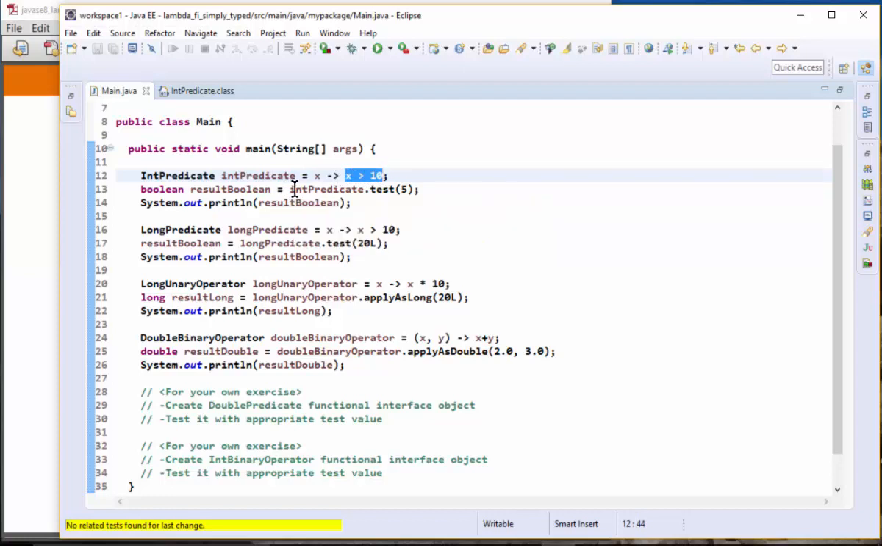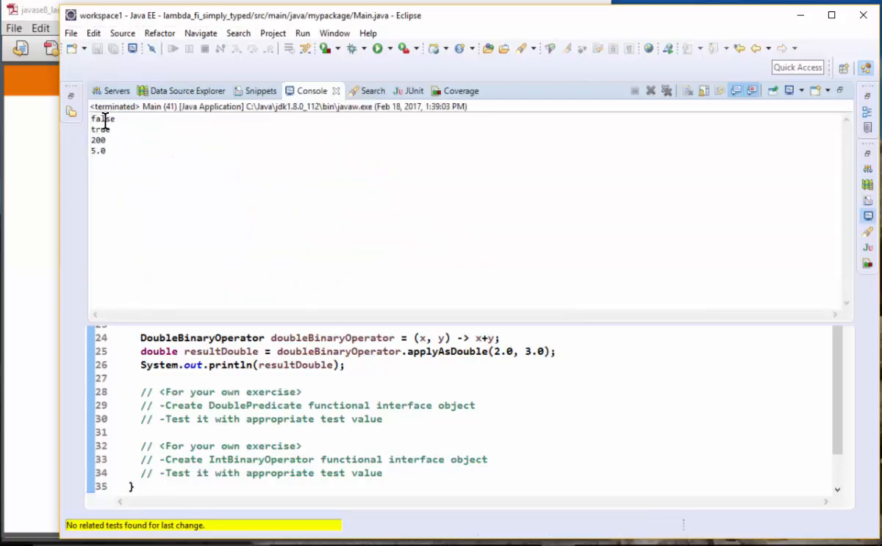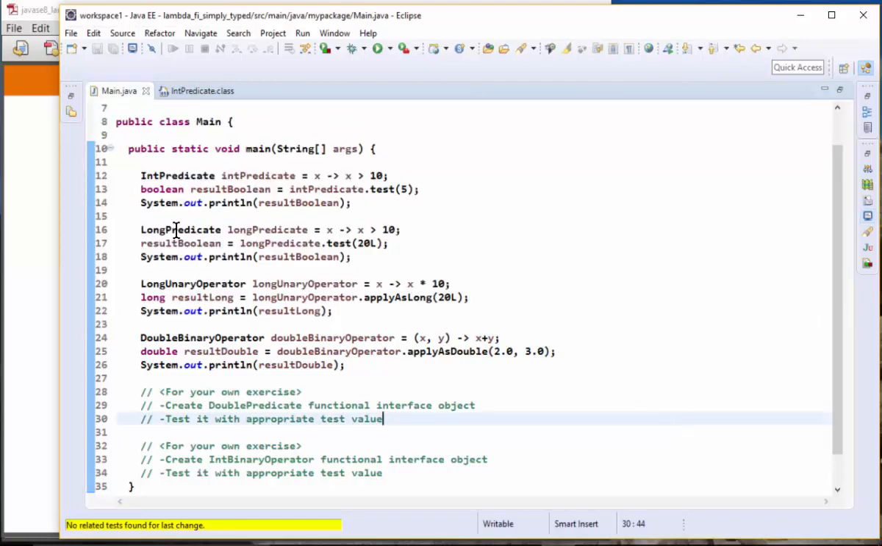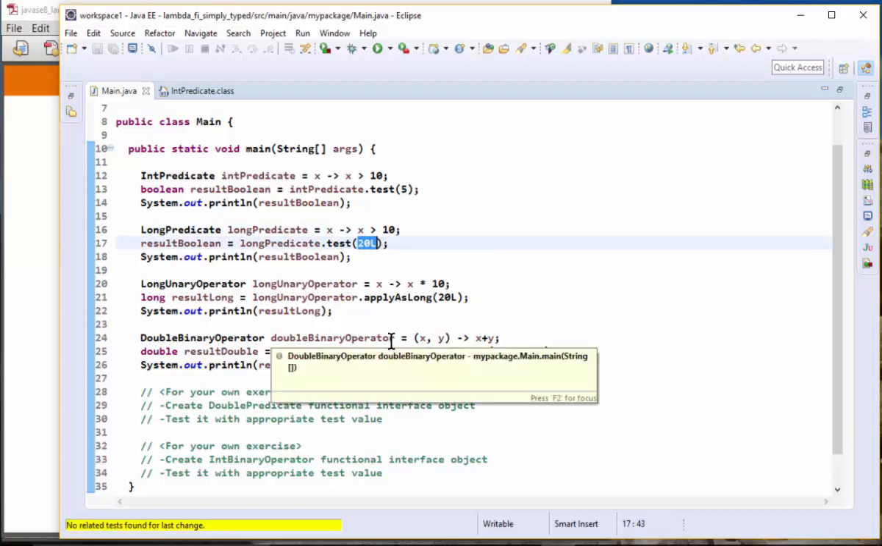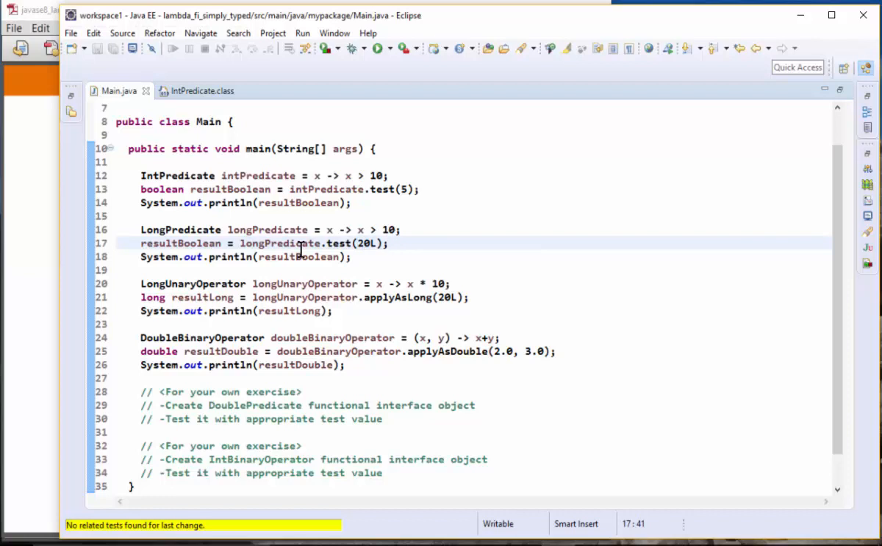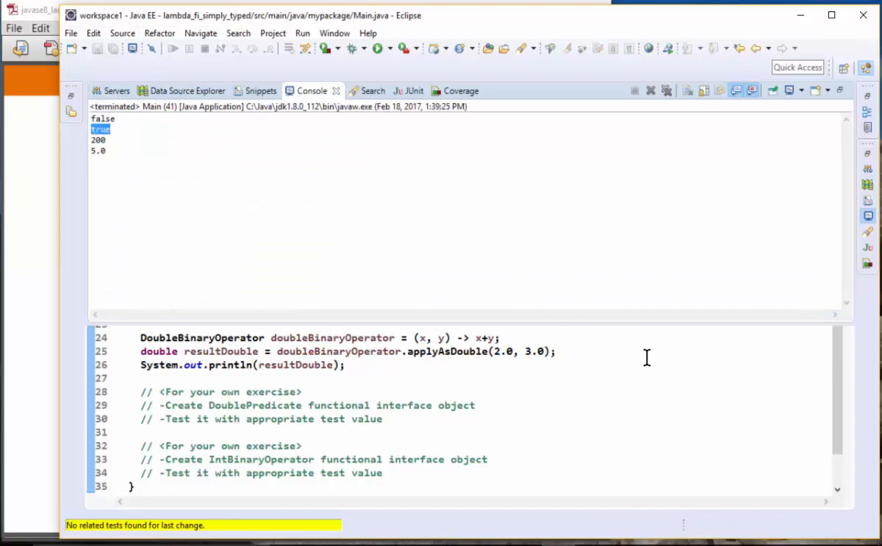So let's actually run this code. It should return false, the first one. And the next one is LongPredicate. We're basically providing pretty similar code, but this time x is considered a long. So when you call it, you have to provide a long value. 20 is greater than 10, so it should return true, right? If you run it again, that is returning true.